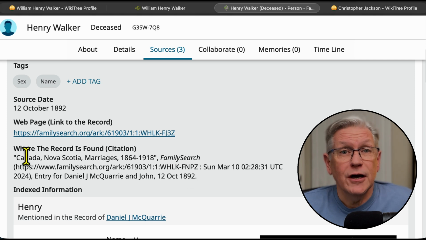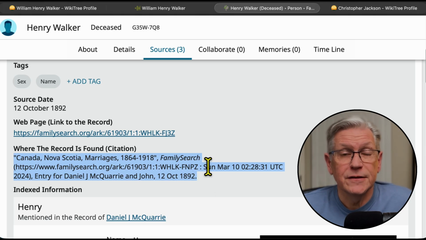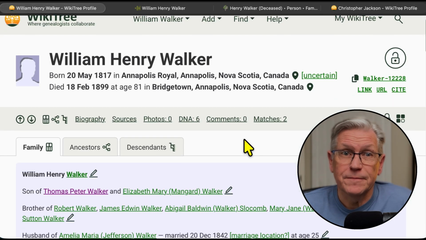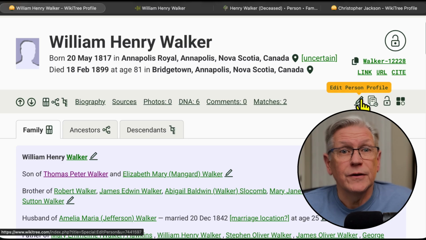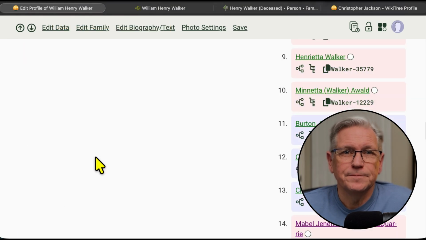So let's copy that citation. With your left mouse button, click and hold, then drag it over until the text is selected. Then use Control-C on Windows or Command-C on the Mac. And now that we have copied the text to the clipboard, we can switch over to WikiTree. From Henry Walker's profile, go ahead and click the Edit pencil here at the top right, then scroll down to the biography. Since this is the marriage of Henry's daughter, as a source document, it is useful only in verifying Henry Walker's name. So I'll place the source footnote beside his name at the start of the biography.